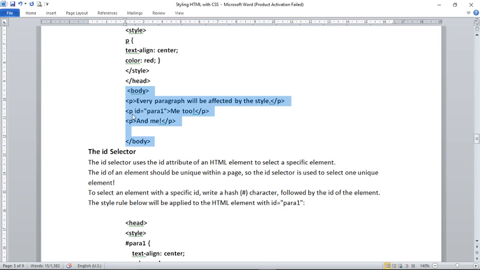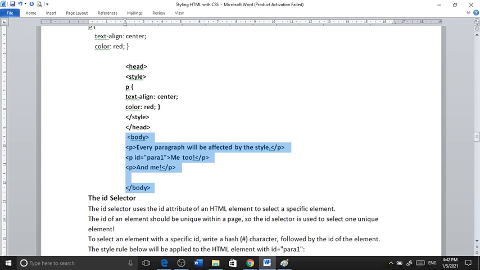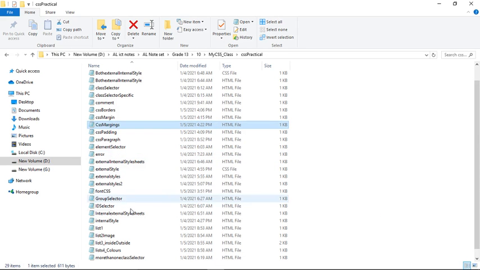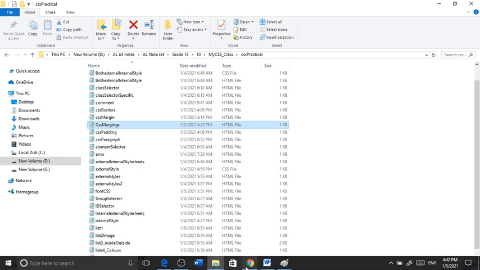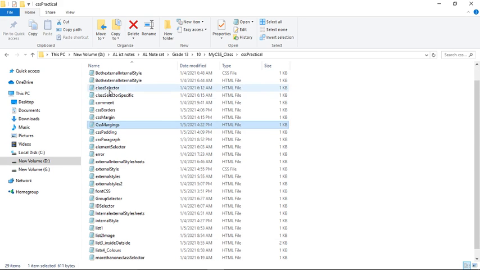ID. P space ID equal para 1. Me too. And me. Right? එතකොට paragraph 3ක් දාලා තියෙනවා. මේ paragraph 3ටම මොකද වෙන්නේ? This will be applying the text alignment and the color. We'll see. එක මොකක් කියලාද අපි දාලා තියෙන්නේ? So this is paragraph element selector. So we'll see. We are having element selector.